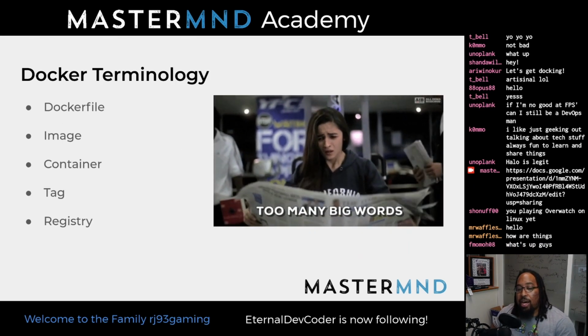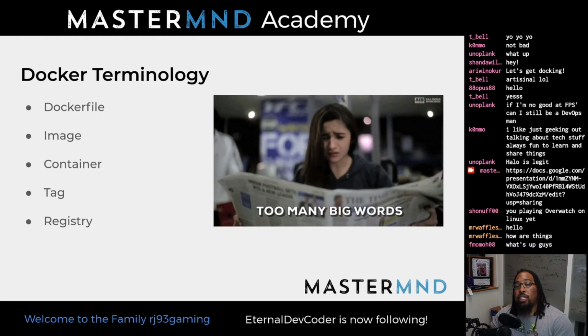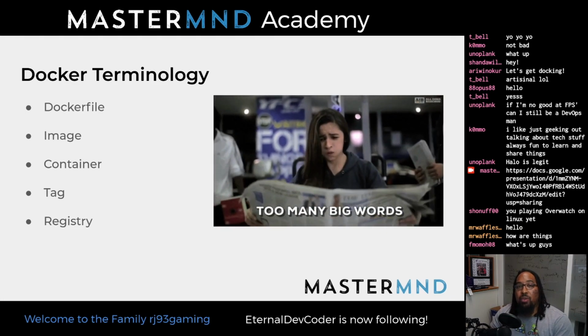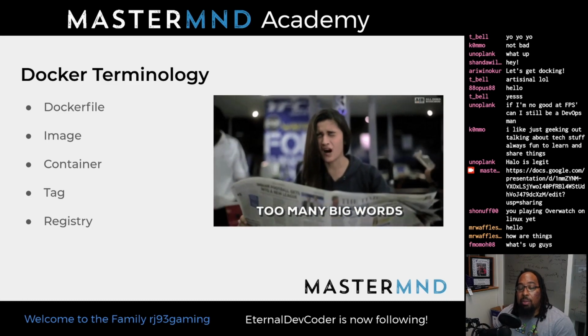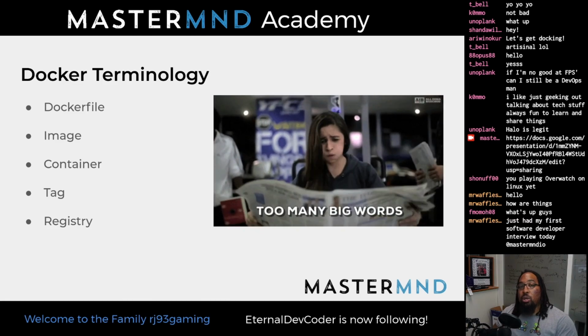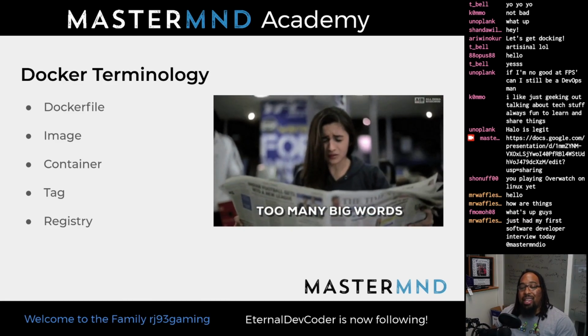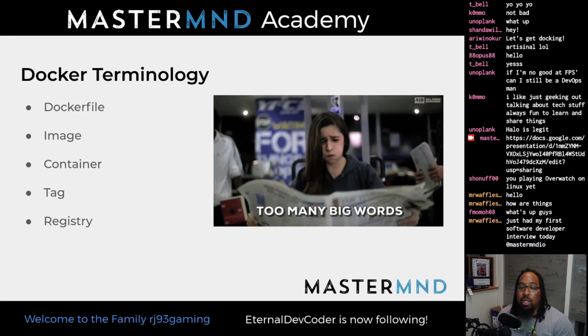Then we talked about Dockerfiles. That's how you build a Docker image. So a Dockerfile is basically the source code that we're going to write to configure our image. We're going to use the build command to build an image. We're going to use that image to deploy containers, as many as we'd like, and then that image can be tagged with a name.